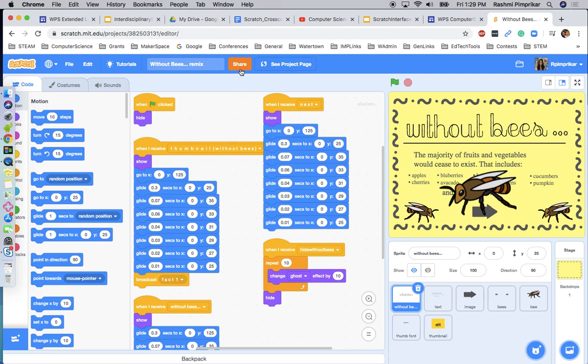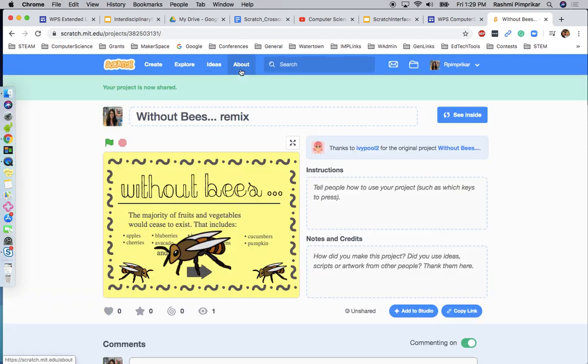But when I share this project, it will give thanks to the original project, which is a wonderful thing about Scratch. So please remix it, change it, add to it. It becomes editable, but make sure that you are giving due credits and instructions and notes to the person who created it. So those are a few of the projects.